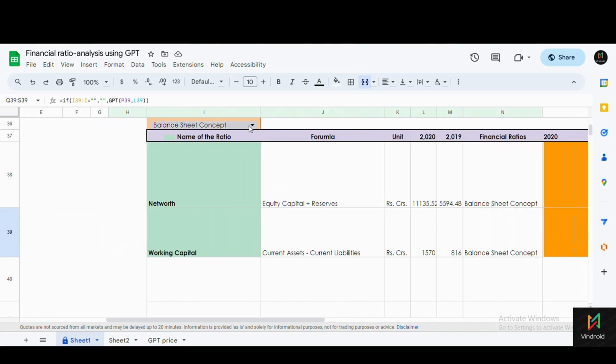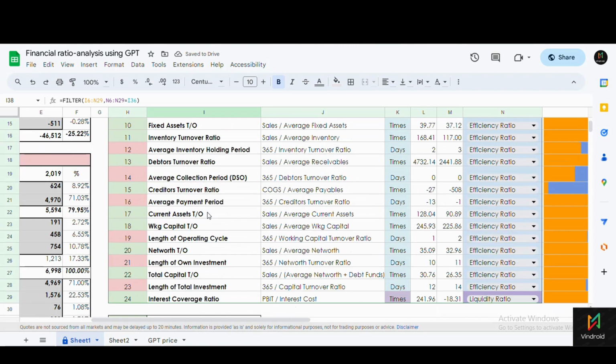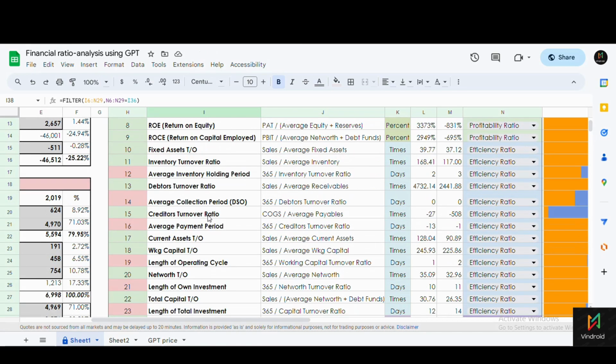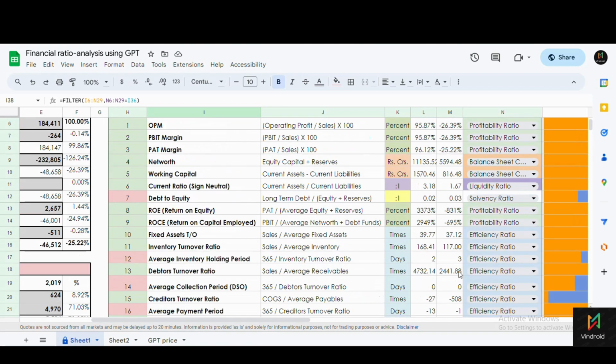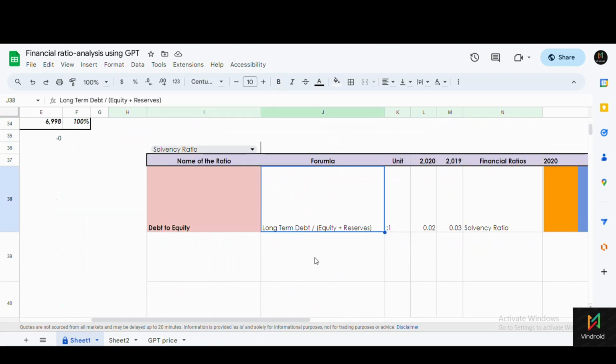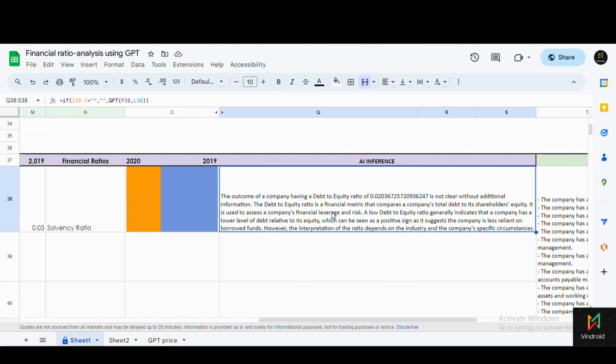So you can just change that formula to something else, like if you need to see what the solvency ratio is all about. Okay, the solvency ratio, that is only one point, that is debt to equity. The formula will be long term debt divided by equity plus reserves. So GPT's answer is the outcome of the company having a debt to equity ratio of 0.02, it's not clear without additional information. Debt to equity is a financial metric that compares a company's total debt to its shareholder equity.